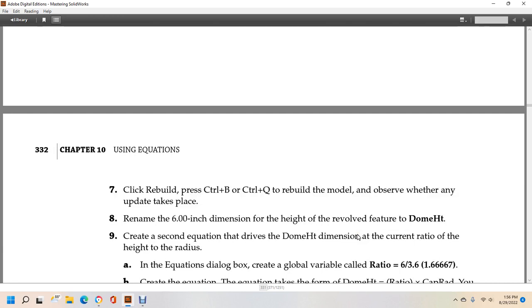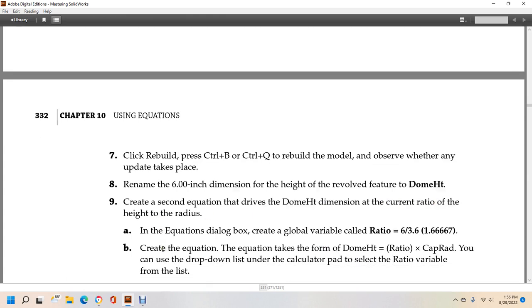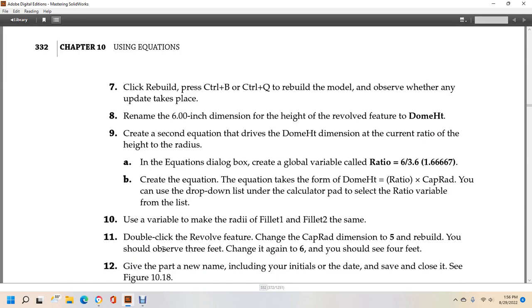Observe whether any of the updates take place. Replace the 6-inch dimension, the height of the revolve feature, with dome height. Create a second equation to drive the dome height dimension to the current ratio of the height to the radius. In the equation dialog box, create a global variable called ratio of 6.6 over 3.6, which is 1 2/3. The equation takes the form dome height equals ratio times cap radius. You can use the drop down list under the calculator part to select the ratio variable from the list.